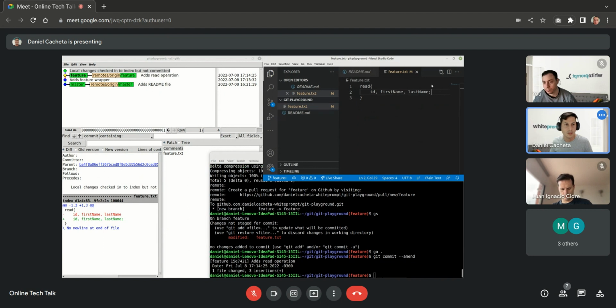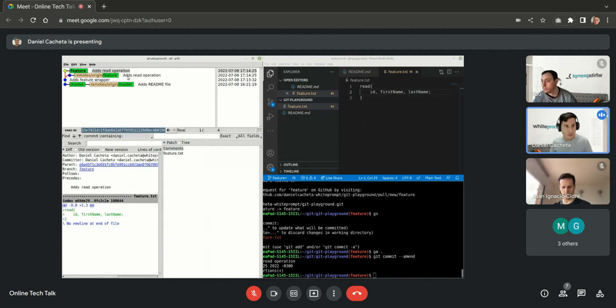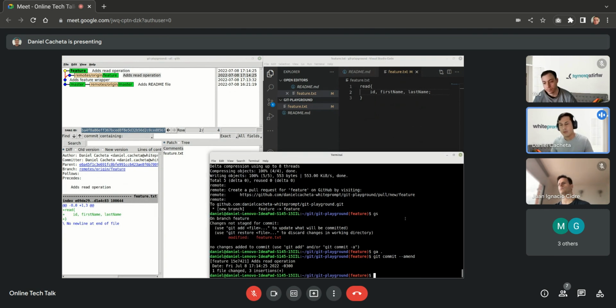Let's close. And then if we refresh the Git history, we can see that this adds the read operation with the semicolon that was missing. And there's still this feature branch on the remote without the semicolon. Okay, so my local version is fine. I need to update my remote. Let's push.